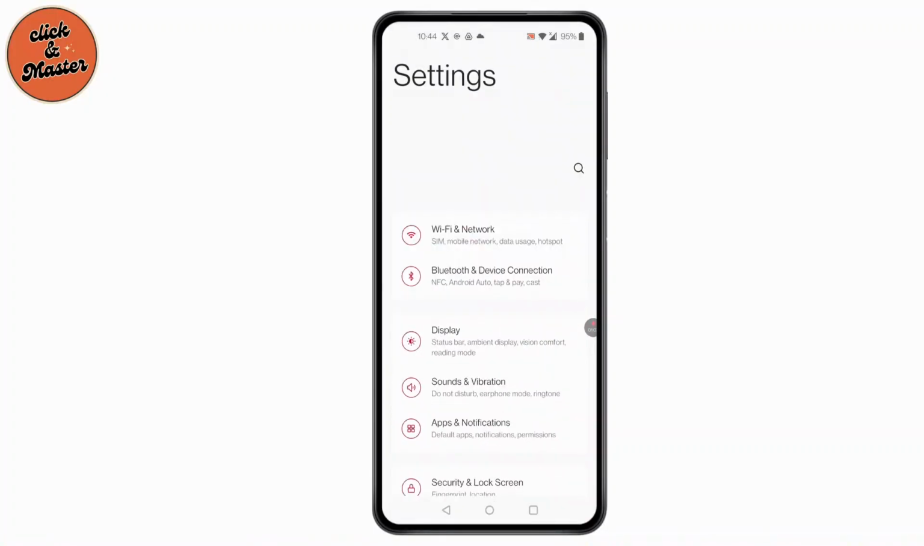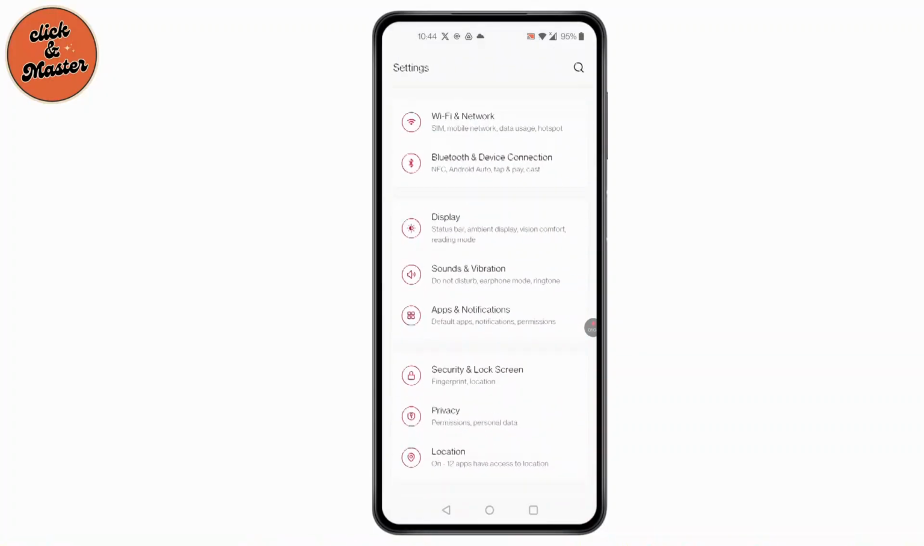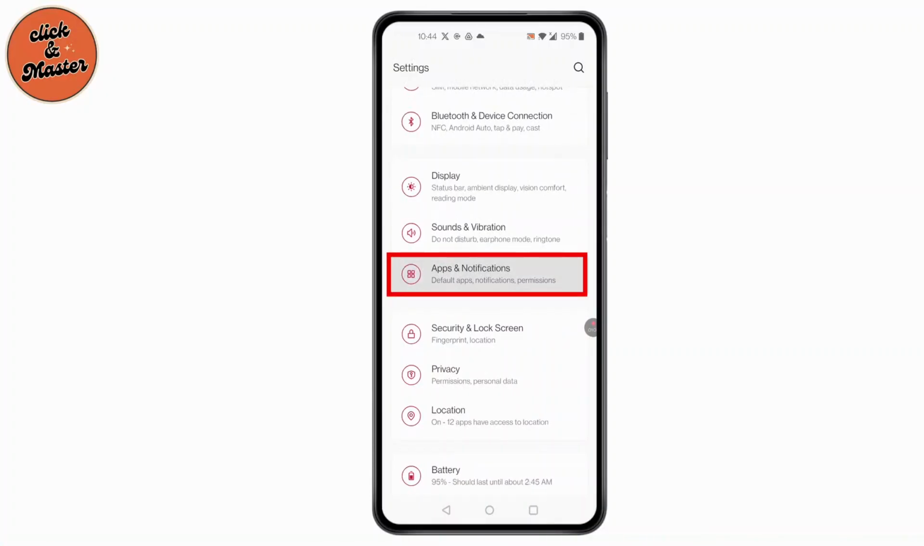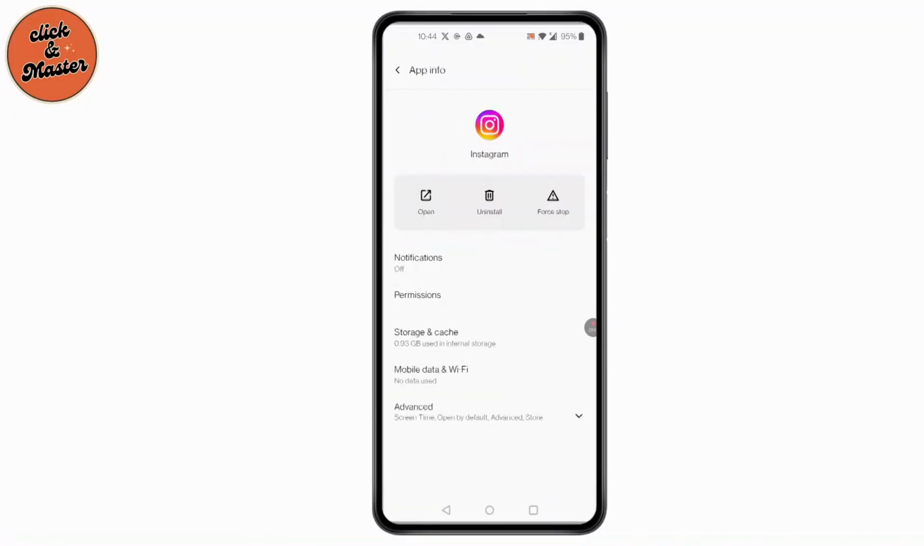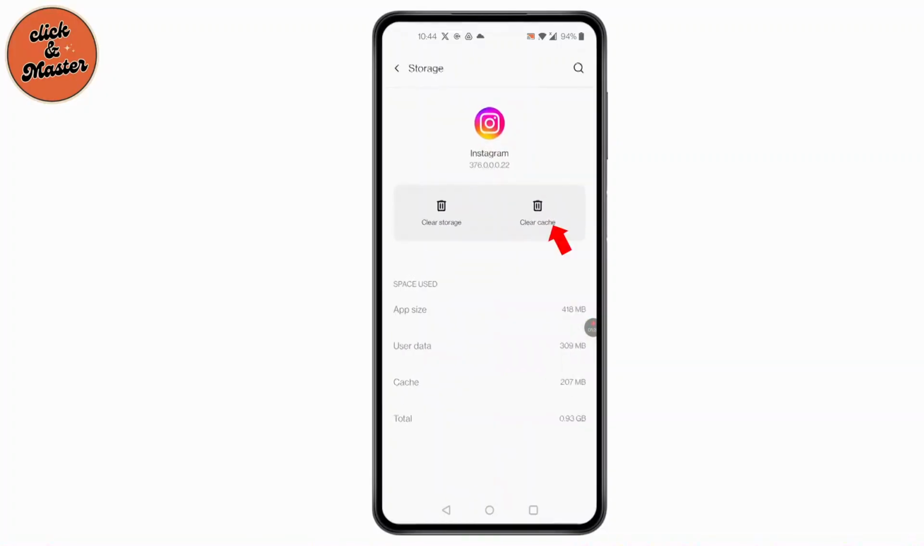Or what you can do is go to Settings, scroll down to Apps and Notifications, click on Apps and Notifications, click on Instagram, and then click on Storage and Cache, which is the third option. After you do that, clear cache. After you've cleared cache, open Instagram and your problem will be fixed. This is how to fix Instagram other stories not showing up.